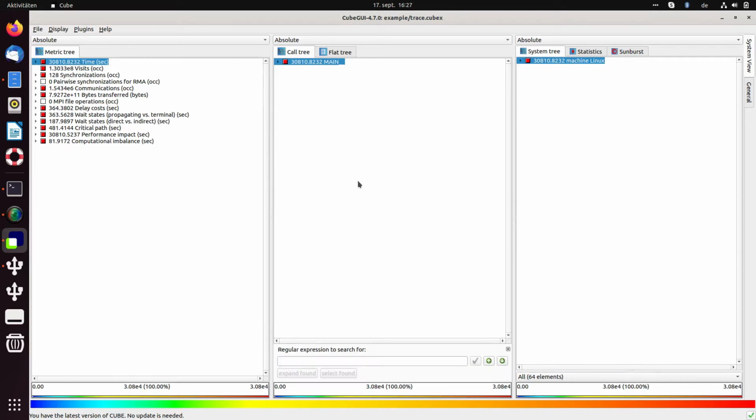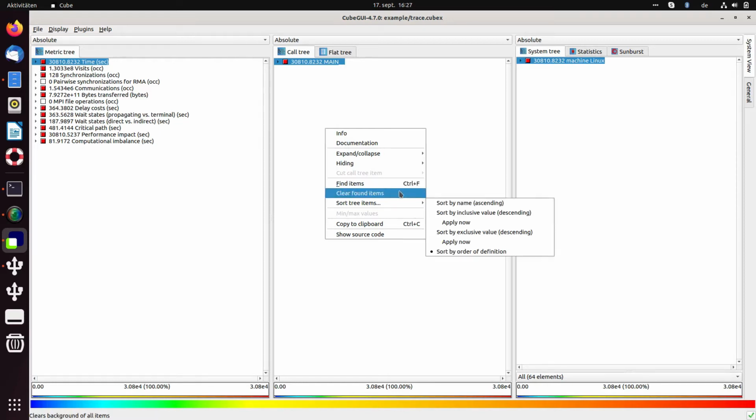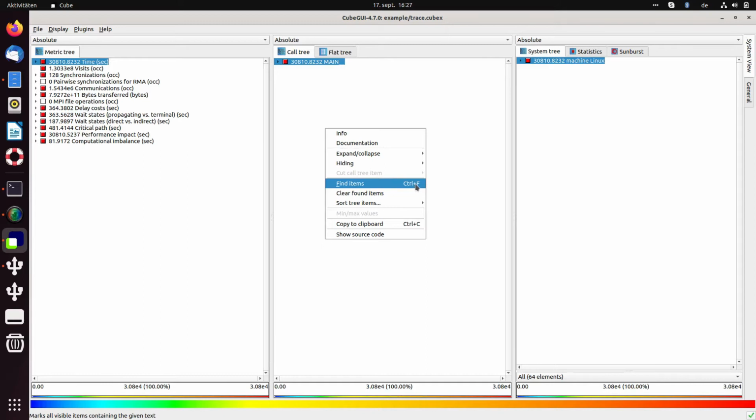If one presses Ctrl F, the input field appears in the tree where one has been working before. So if it was call tree, in this case it is call tree. If it was metric tree, it will be metric tree, and so on. So basically it follows the mouse focus and follows the user's attention. If we use not a keyboard but the mouse, it's available also in the context menu, which one gets if one clicks the right mouse button, and one has here the find items element.